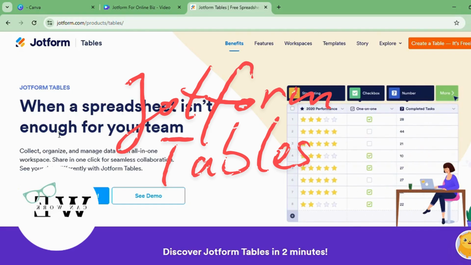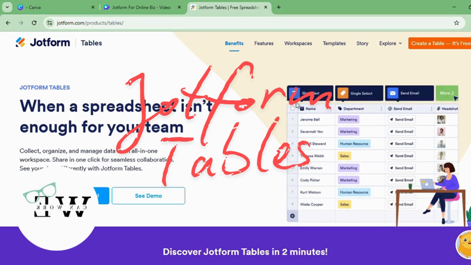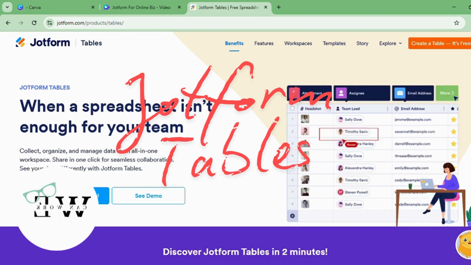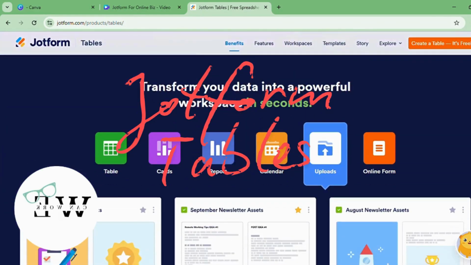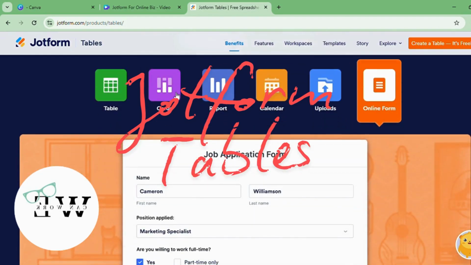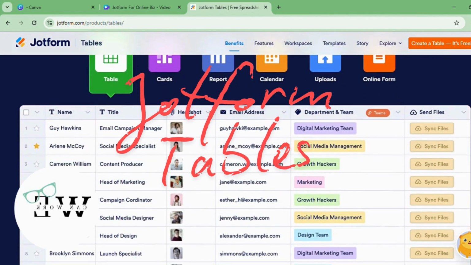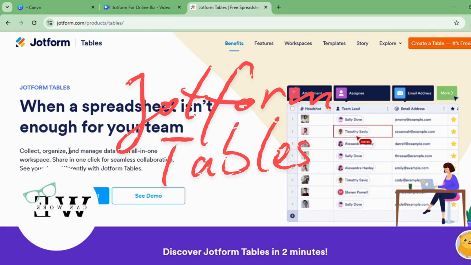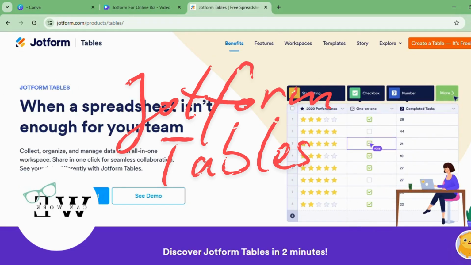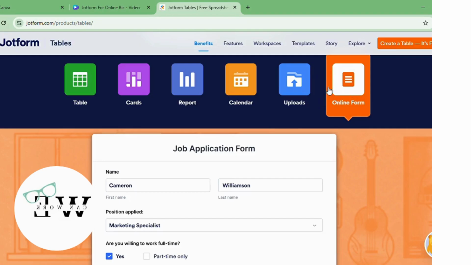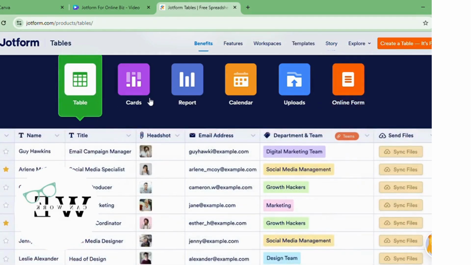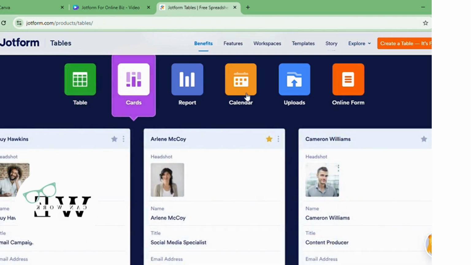Jotform tables are ideal for when a spreadsheet isn't enough for your team. With these tables, you can collect, organize, and manage data all in one workspace. You can create the table from scratch, start creating from a template, or import data instantly. The Jotform table acts like other worksheets, like Excel, and you can insert formulas to use them for calculations.